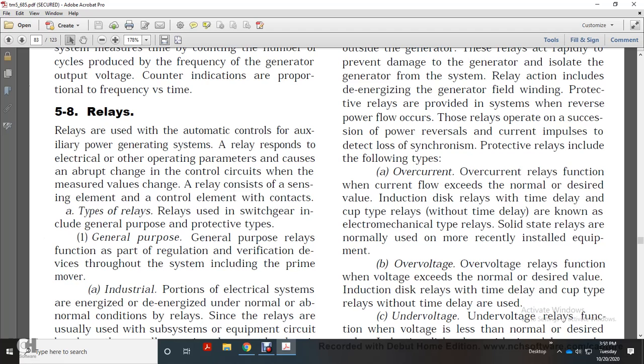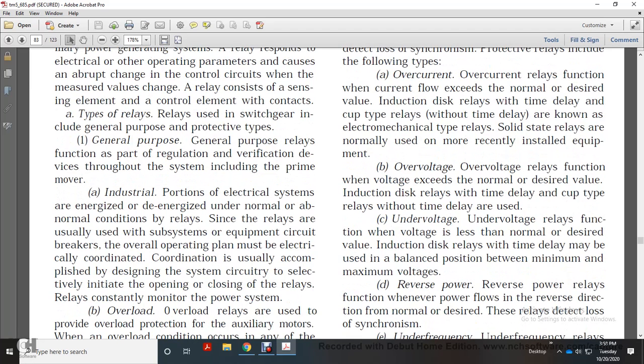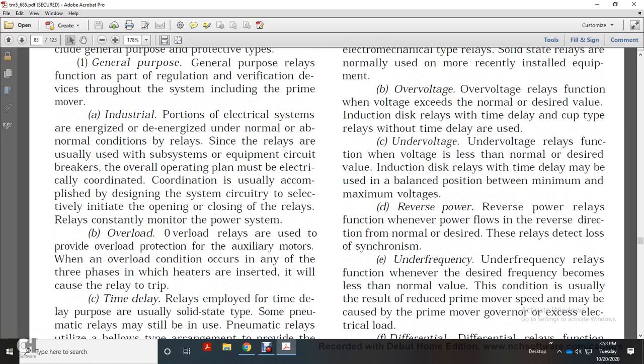The general purpose relays are part of the regulation verification devices throughout the system. These include the primary mover and the industrial portion of the electrical system, which are energized and de-energized under normal and abnormal conditions by relays. Since relays are usually used in subsystems, equipment that circuit breakers overall with the operating plan must be electrically coordinated. Coordination is usually accomplished by designing a system with circuitry that selectively initiates the opening and closing of the relays, with the relays constantly monitoring the power system.